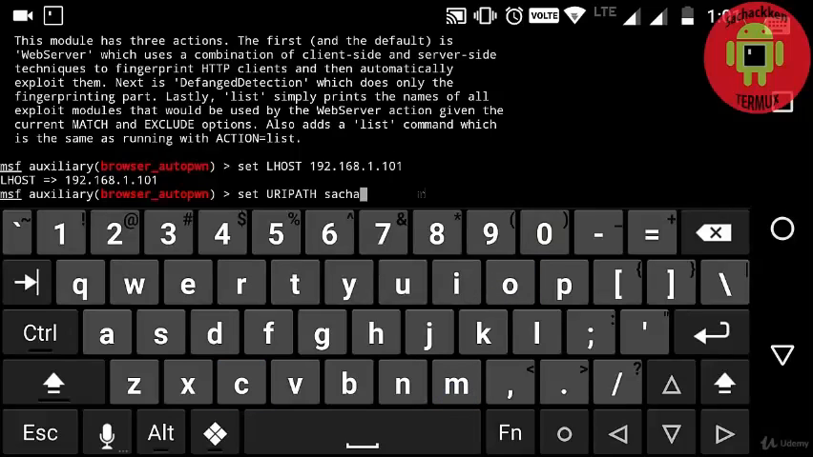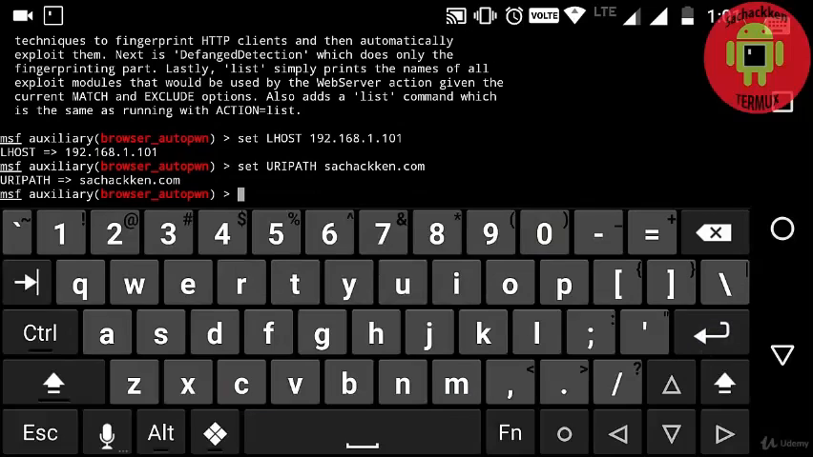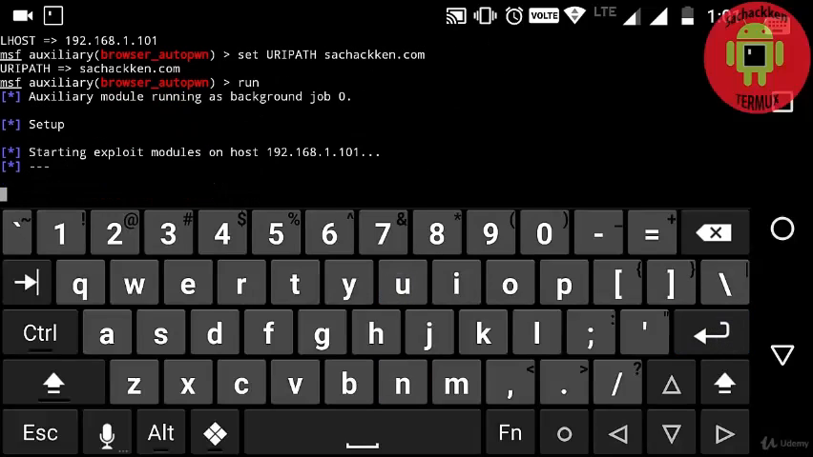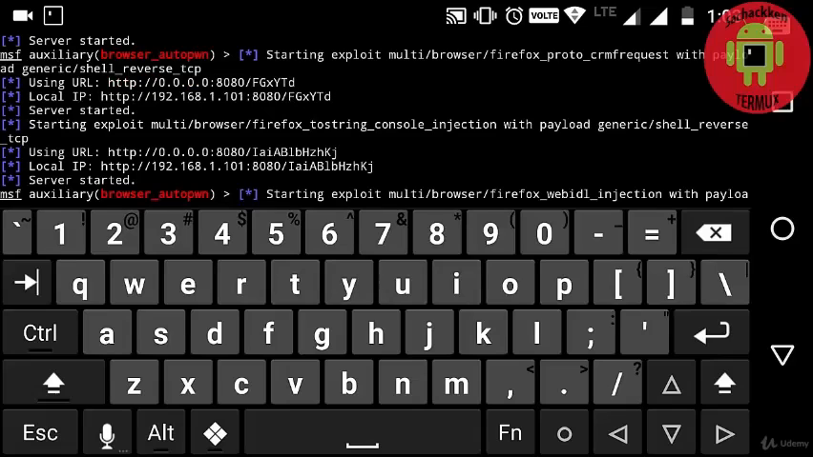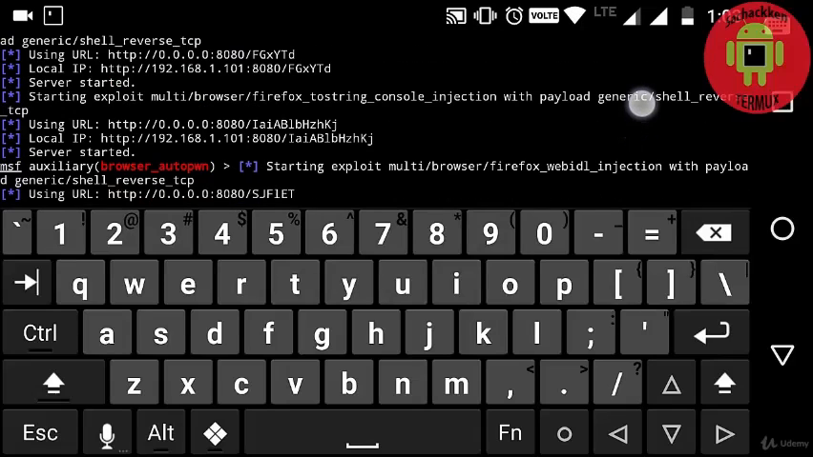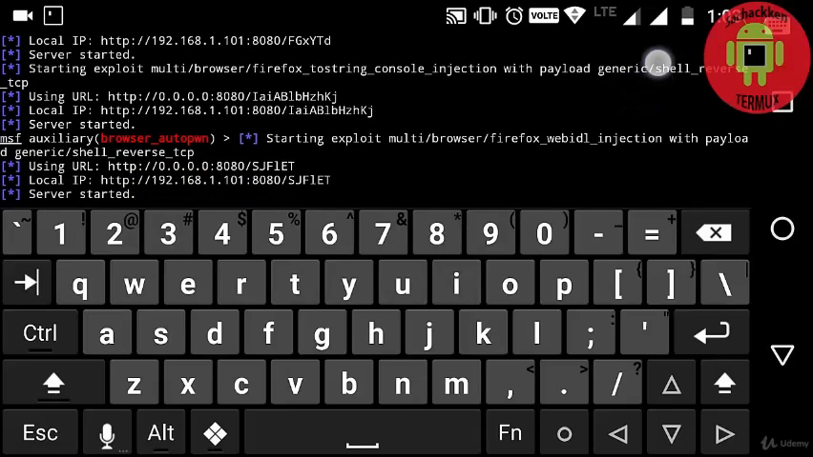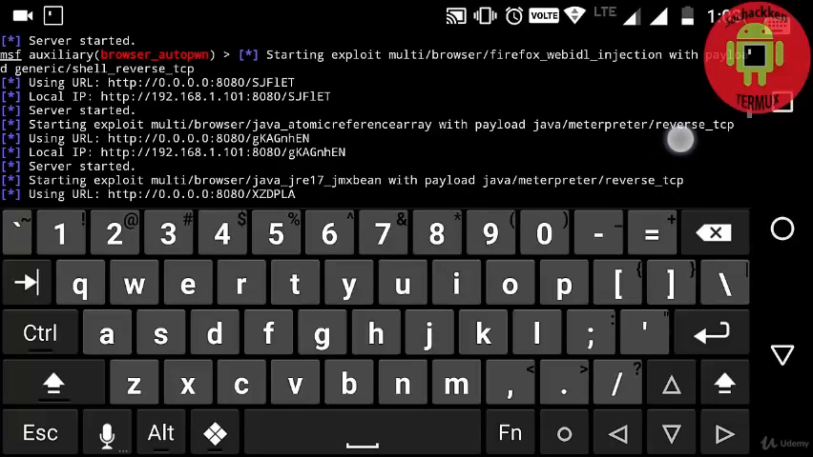our own malicious server. So next typing run. So now the Autopwn module starts exploiting. Each one represents a different possible vulnerability in our browser. For finding the vulnerability, it takes a little bit of time.